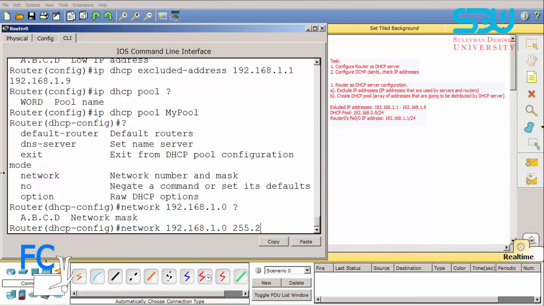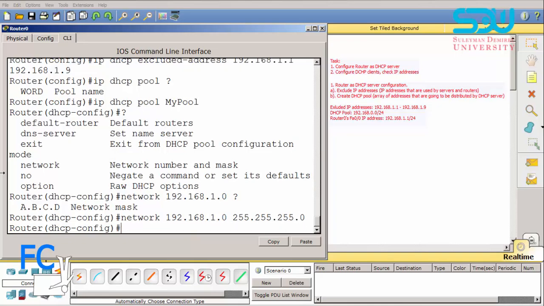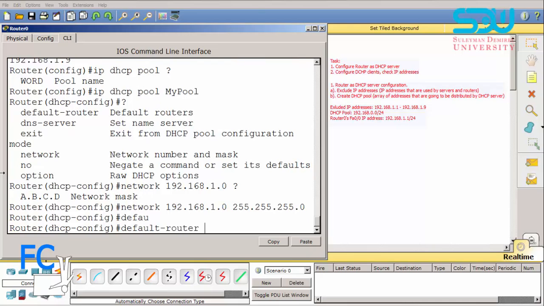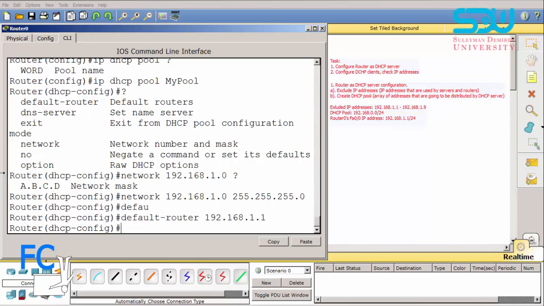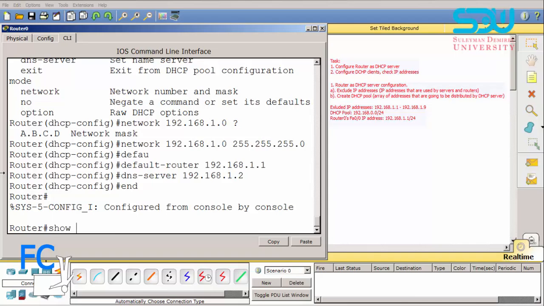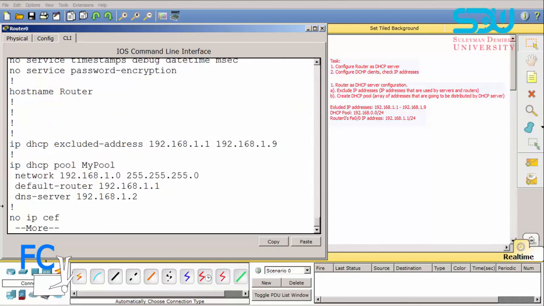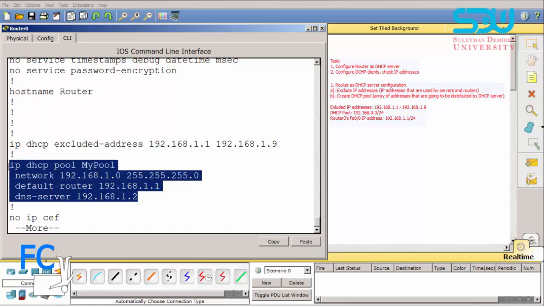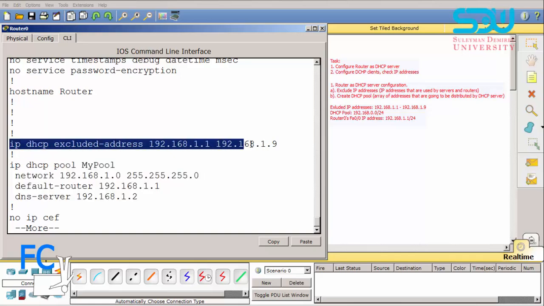You have to define the network which is going to be distributed. Optionally, you can define the default router, which is the default gateway's IP address, and also the DNS server's IP address, but you have to know that this is optional. In the running configuration file, we may see our configurations, like the DHCP excluded IP addresses and our pool.